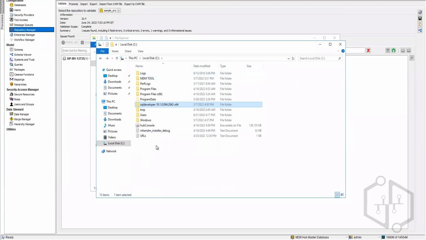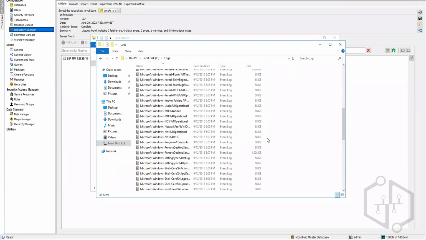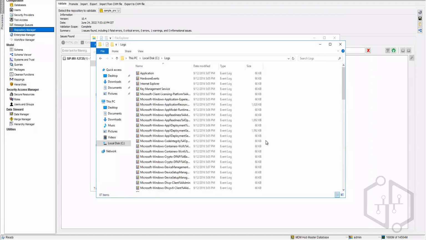So you cannot directly get where they have installed it. These logs are something else. They're the Windows logs. It's not for us.